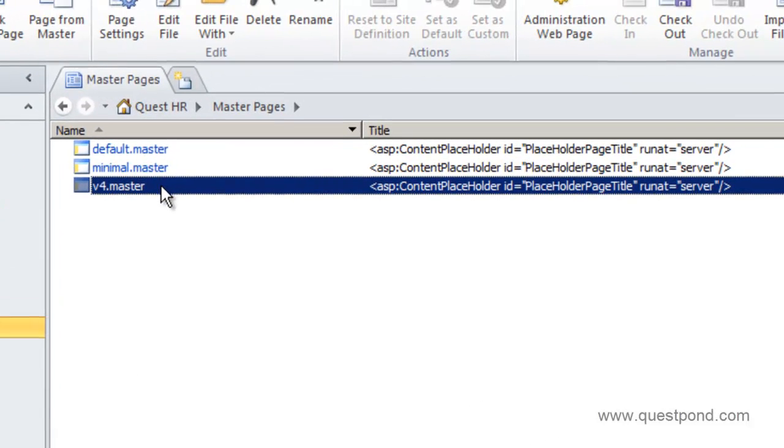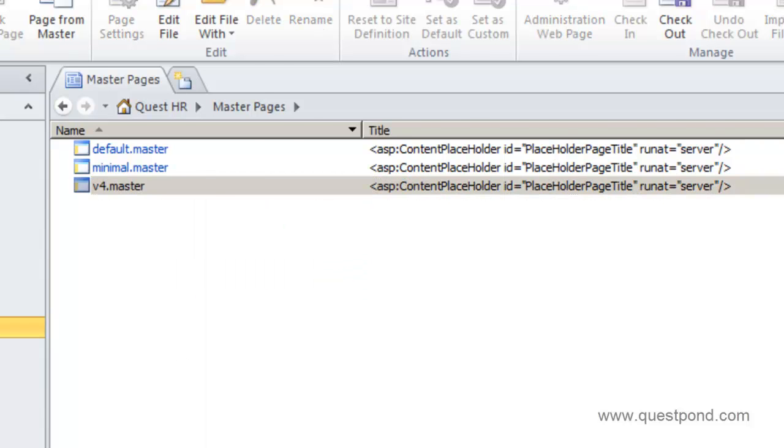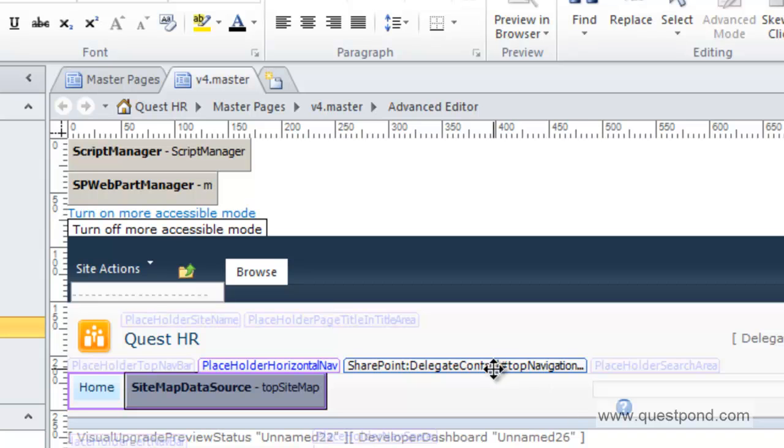So let's right click on the v4.master page and edit the file in advanced mode. So let's click on that. So there's our page which is edited.